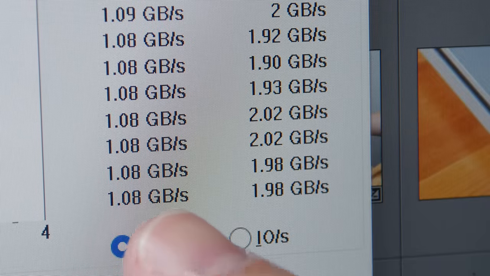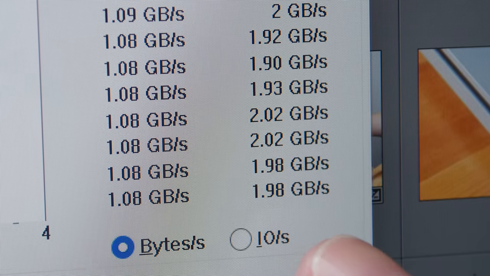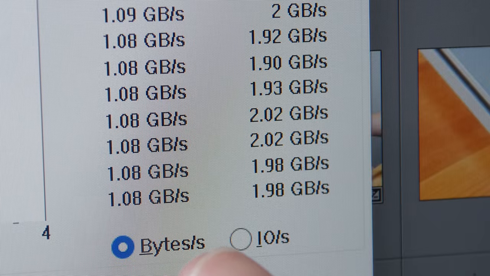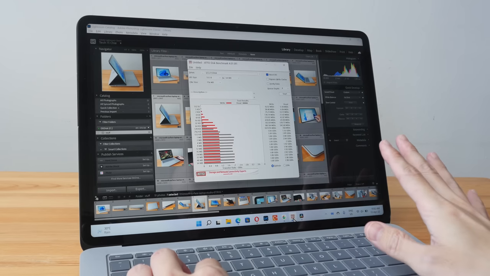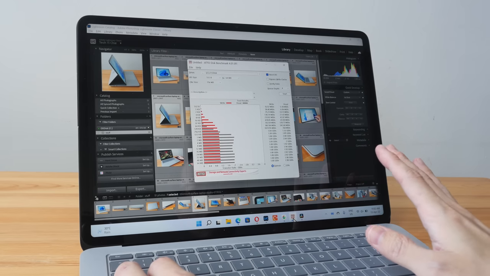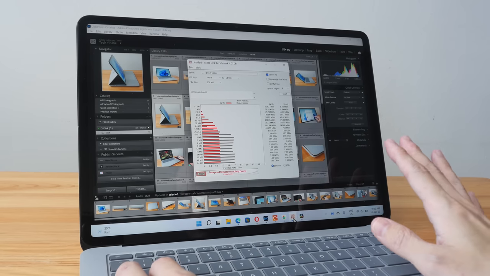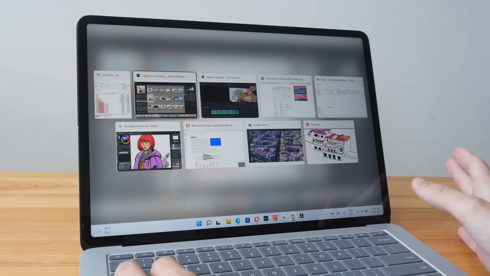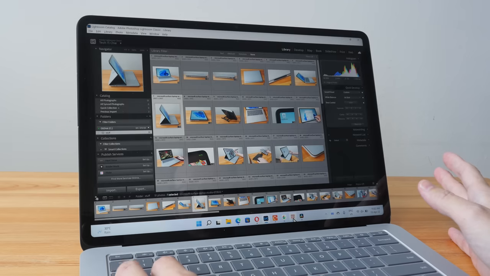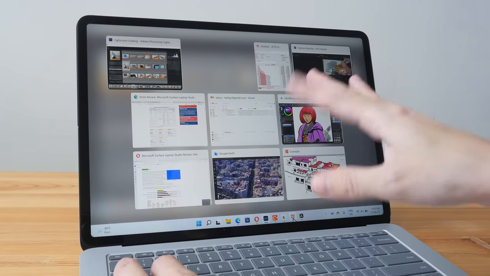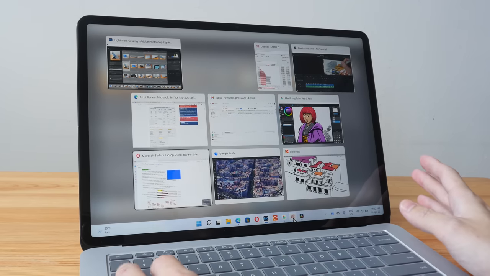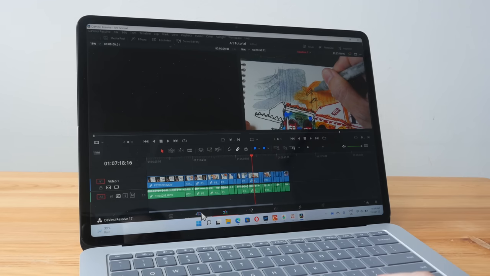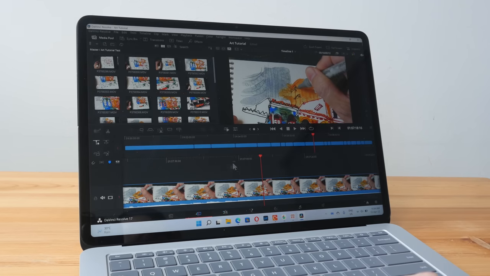The read and write speed of the internal SSD are 2 and 1 gigabytes per second, respectively. This laptop will come with at least 16 gigs of RAM, which is sufficient for general use. If you need more RAM, you can upgrade it to 32 gigs of RAM. With 16 gigs of RAM, when it comes to multitasking, it's very fluid. You can edit 4K videos on this laptop. The editing experience is smooth.